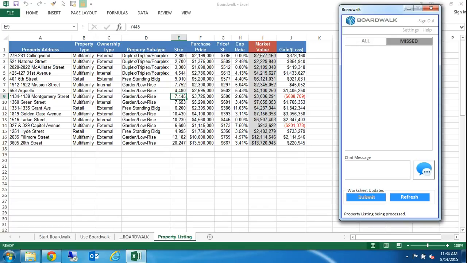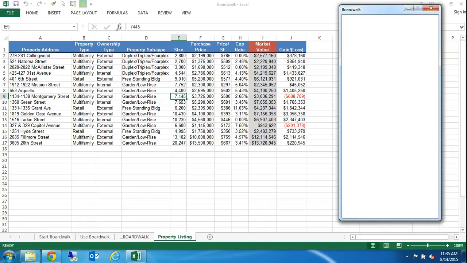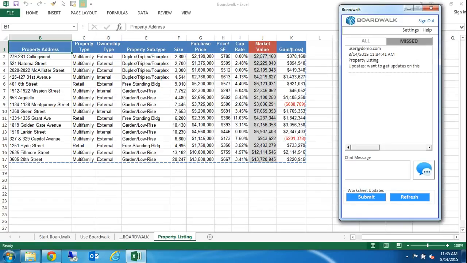But for every worksheet that you want to share with other users, you need to go through the initial process of creating the database that you're going to share. When it's completed, it'll show you that it's created this database on the Boardwalk server, and you'll see here that this is now set up and ready to be shared with other users, which we'll show you how to do in the next video segment.